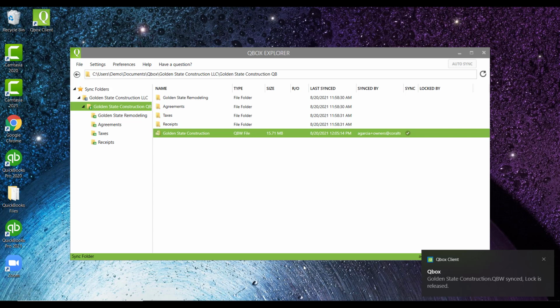So that's our lock and sync process. I do want to mention that your folder has 10 gigabytes of capacity, so you can put multiple QuickBooks files in your one folder, as well as create some additional subfolders.